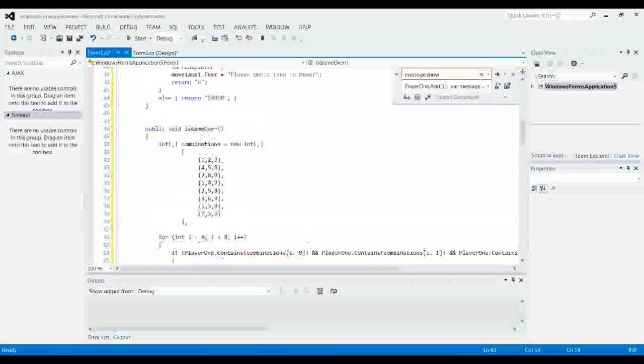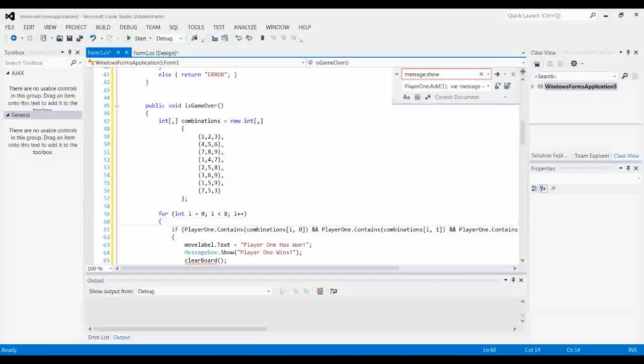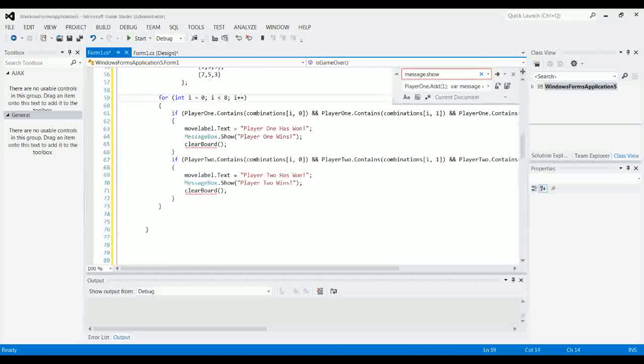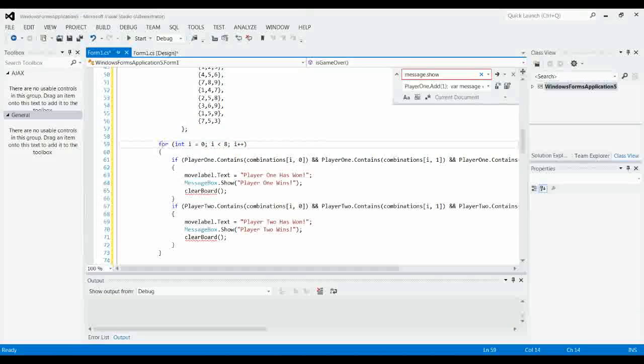So when this is called, when it decides to check if the game's over or not, for this for loop, we set I equal to 0. And each time, as long as I is less than 8, it's going to run this loop. And each time it runs it, it's going to add 1 to I.